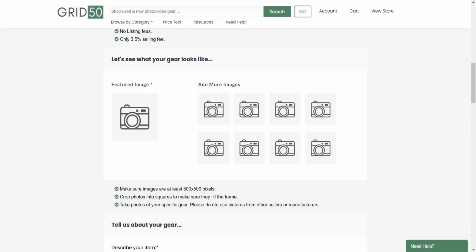The gallery, or Let's See What Your Gear Looks Like section, allows you to add a featured image and additional images for your listing. The featured image is the image that people will see when they're browsing our marketplace for items. So you want to make sure that is the best image for your listing to make it stand out. But you can also add additional images as necessary.